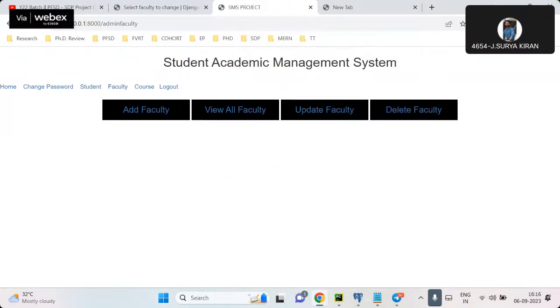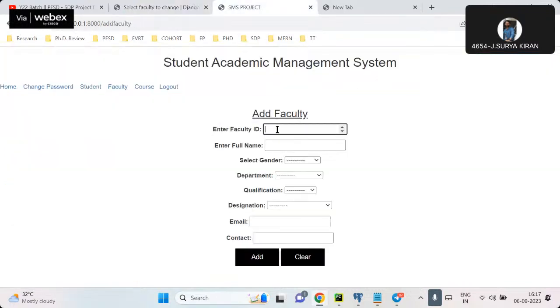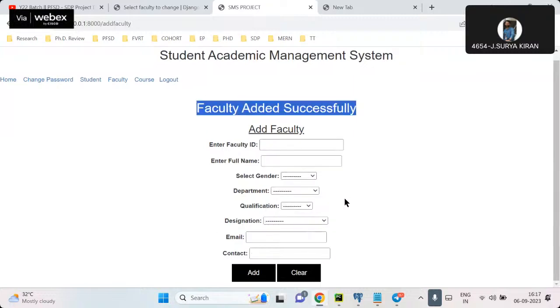Now let me add the next faculty. So add faculty. Let me add 2390 Swati madam. Email, Honus PhD, Swati@gmail.com. Contact number 1, 2, 3, 4, 5, 6, 7, 8, 9, 10. Add. Now faculty added successfully, and you get the form also.